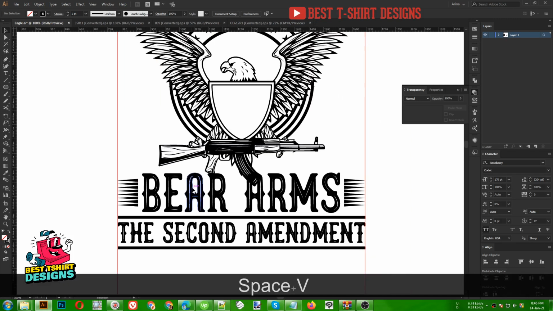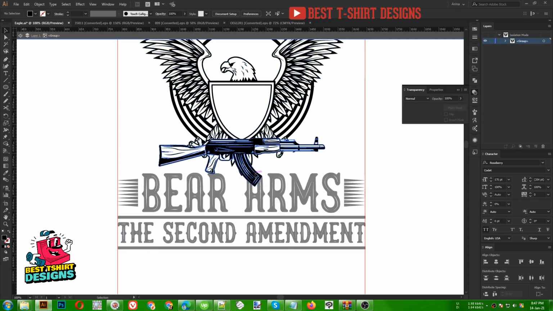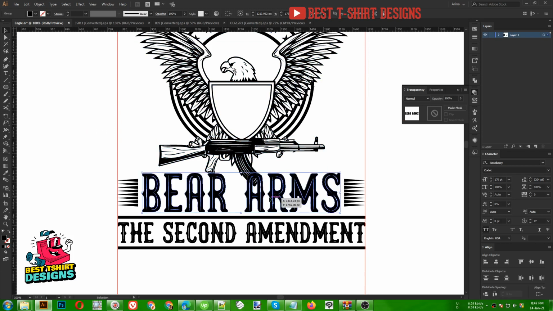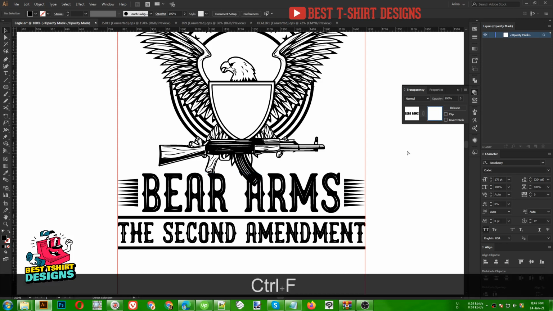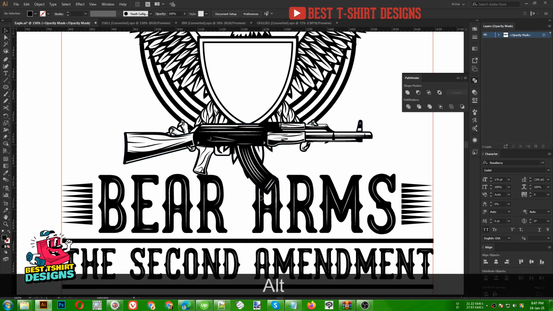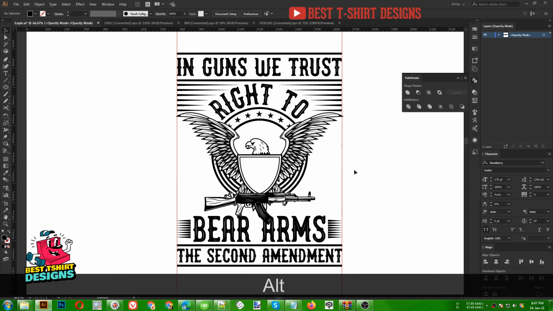Okay, so before that I am going to select this text here, the bear arms, and this is my arms here. So I'm going to select this gun here, then just Ctrl C to copy. I'm not going to create an offset path here. Selecting this text bear arms, then inside the transparency I'm going to press Ctrl F. So it is going to paste it here, but I'm going to merge unite. Merge unite will make it one complete single shape, and as you can see that is staying on the top. So that much is good for us.